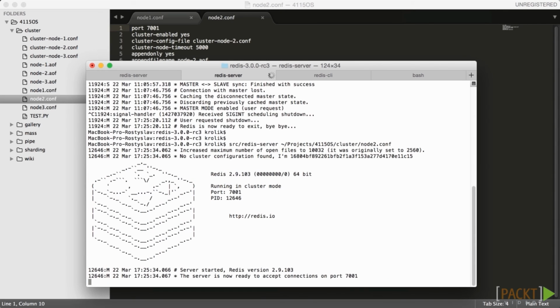Another thing that has happened without our influence: two files were created, cluster node1.conf and cluster node2.conf. These files are operated by the nodes themselves and you are never supposed to edit them manually. Also, AOF files, which store actual database data, were created for each node.